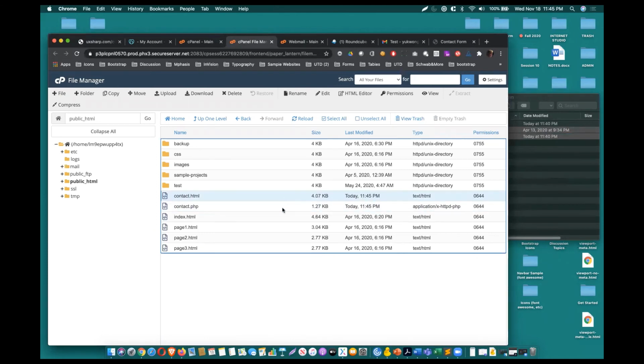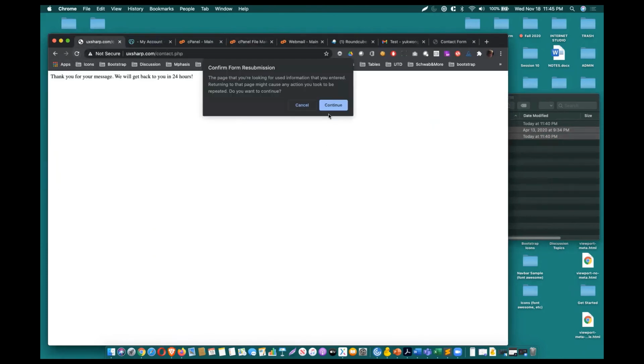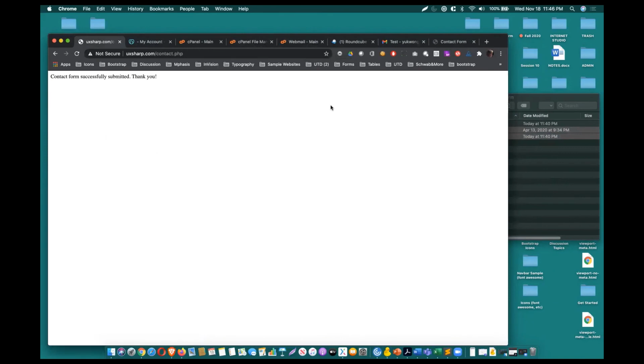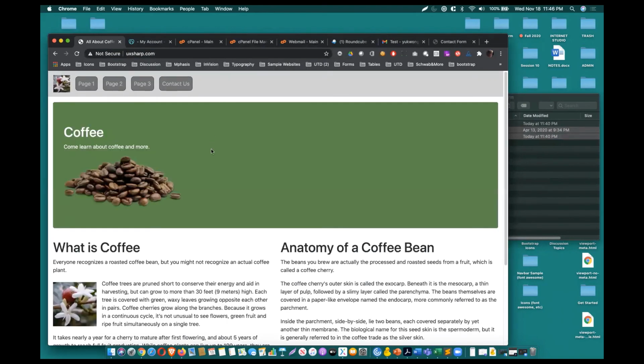All right, so now you have these two files on your server, on your website, and now you can go and test it. So let me go to my website. And this is my website. I need to refresh it because I was testing it. Let me refresh it. Okay, let me go back to the home page. Yeah, this is the home page now. All right, let me go to the contact page.